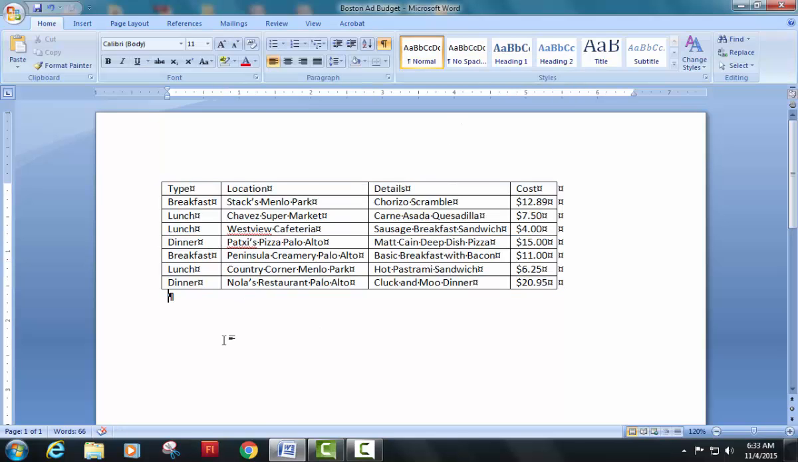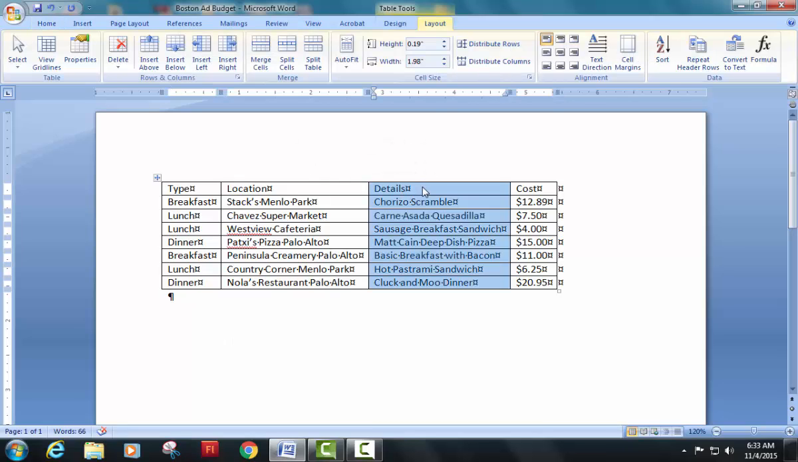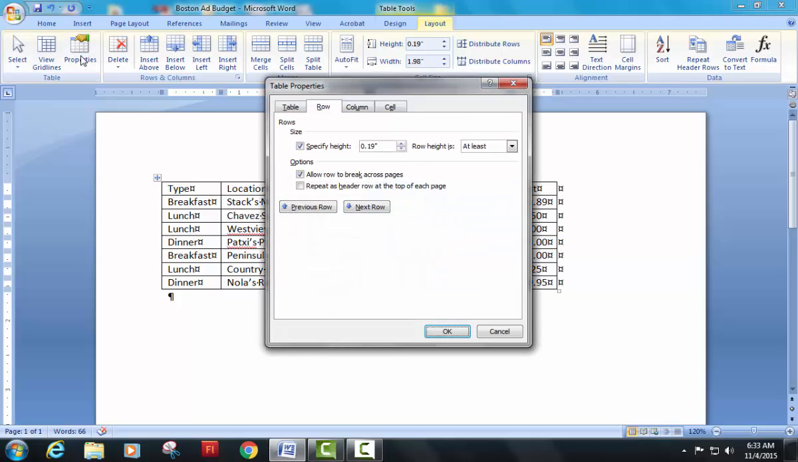It says then deselect the table. Click in the Details column. Click Table Properties. Then click the Column tab. Okay. Select the measurements in the preferred width text box. Type 3 and then click OK.